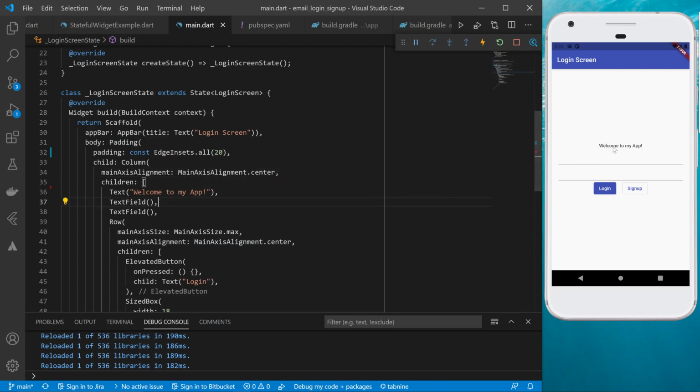In the next video, we are going to learn how to add an image in our screen so that we can add some branding to it or customize it. So let's see in the next video.